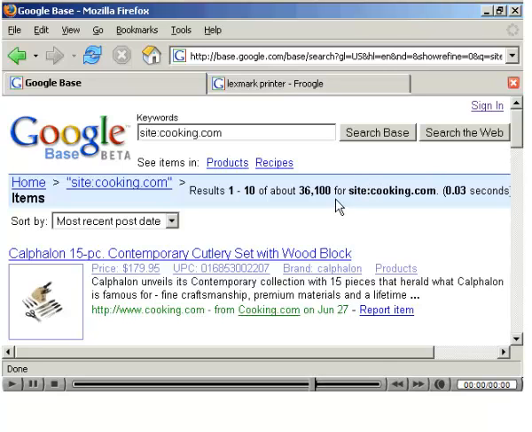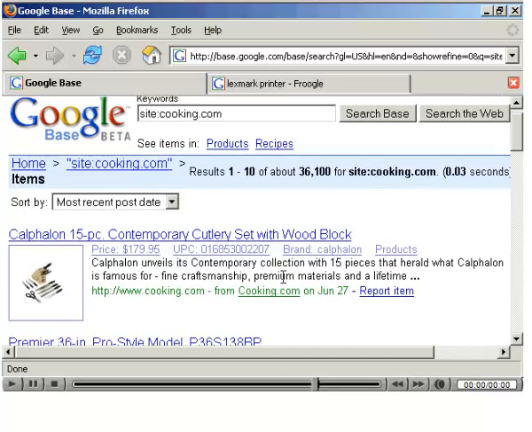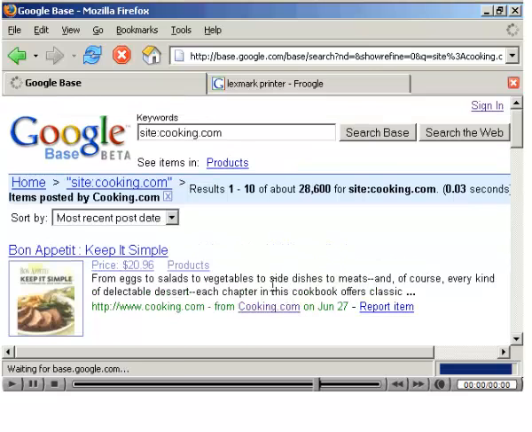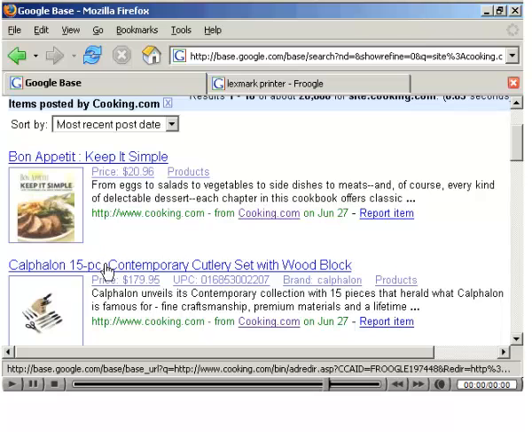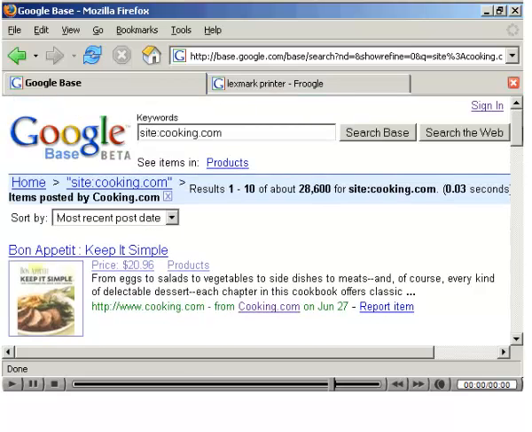As you can see, cooking.com has over 36,000 results in Google Base. I can confirm that by clicking here again. The number's slightly lower in this instance for some reason, so 28,000 entries here have been submitted by cooking.com. Obviously, they're catching a lot of different searches with all these entries, and that's bringing their site free traffic. The way they get these results to link direct to their site is they've done a bulk upload.